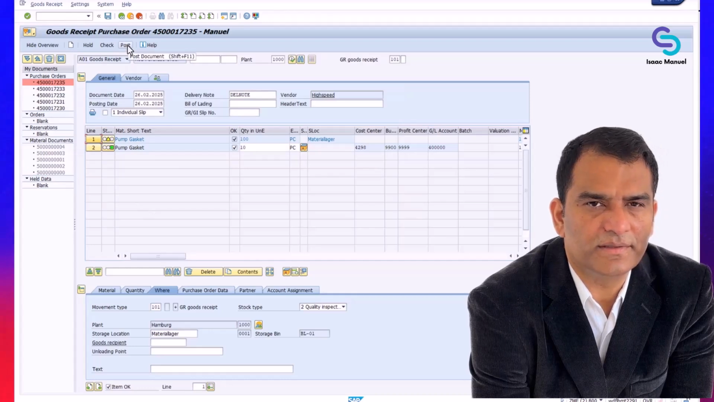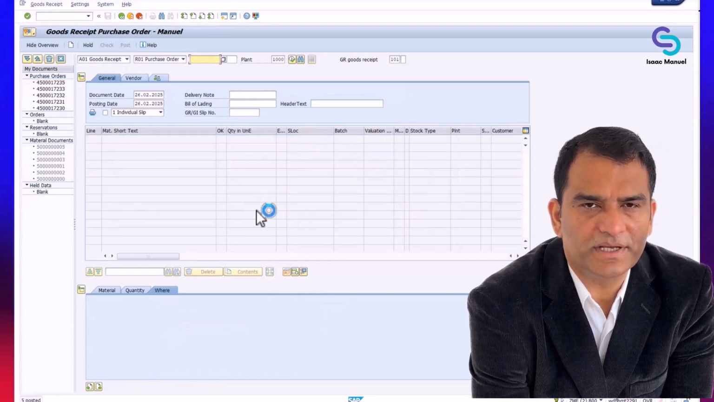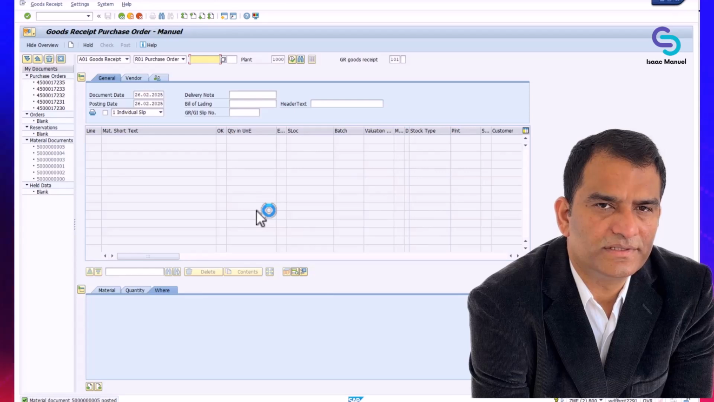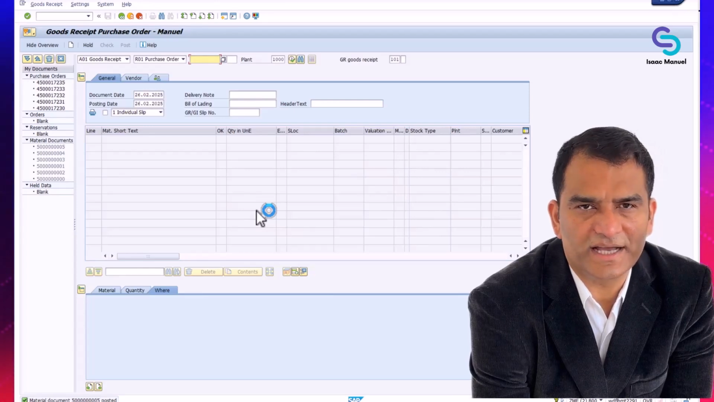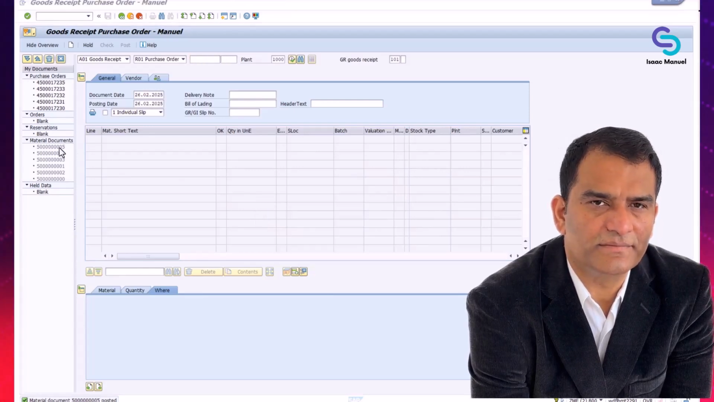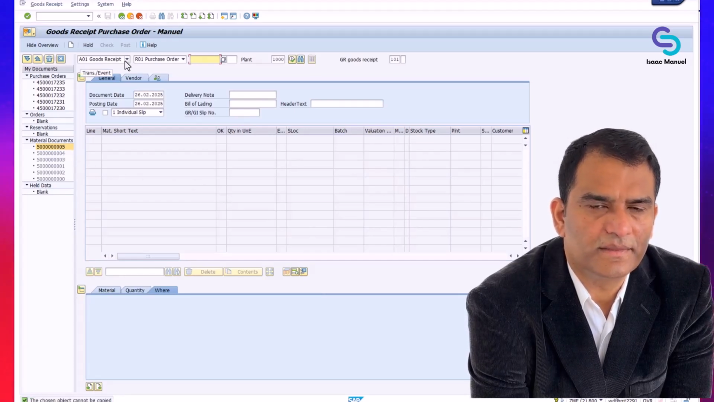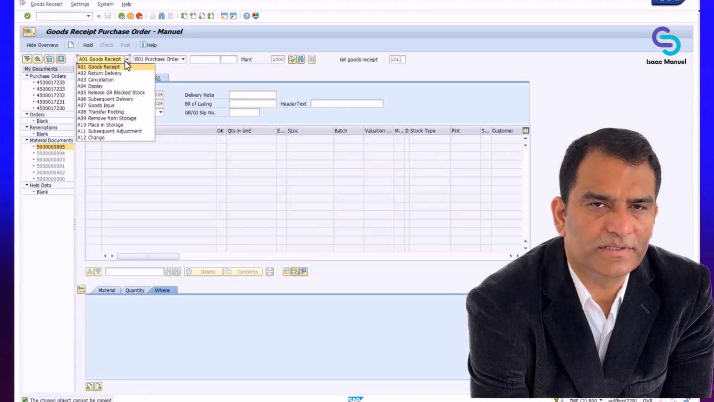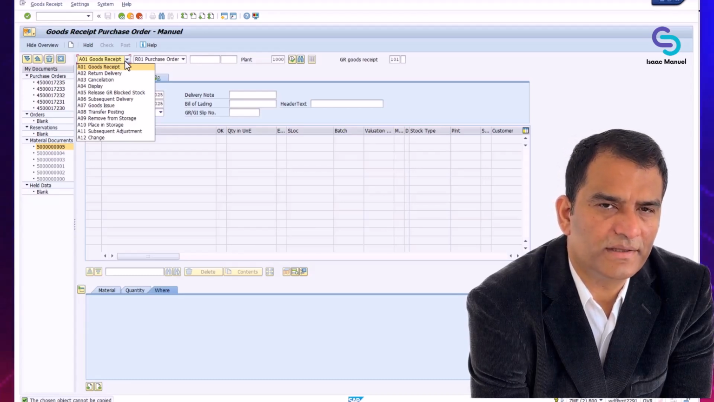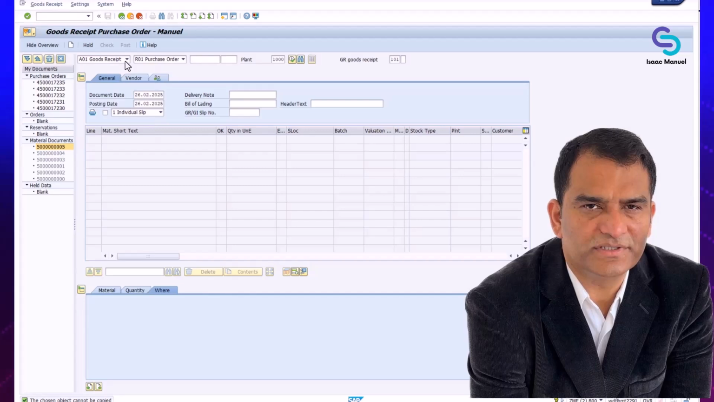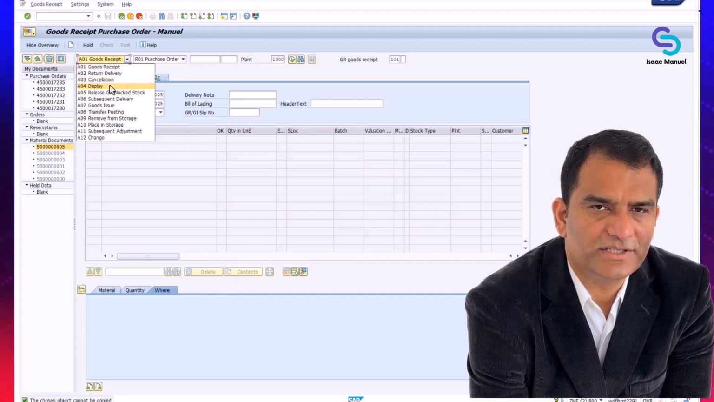After posting, SAP will generate a material document number. This unique system-generated ID is used to track the goods receipt in inventory and accounting. It's important to make a note of this number. It provides a traceable link between the physical movement and the financial entry.